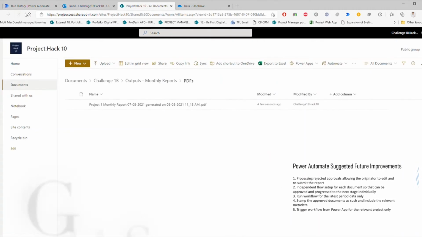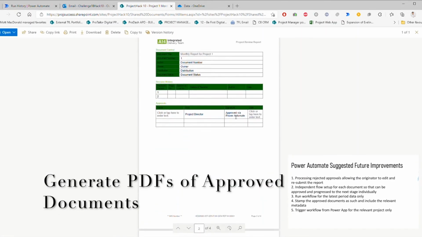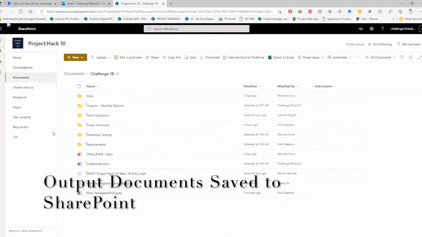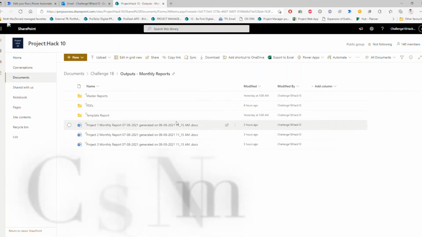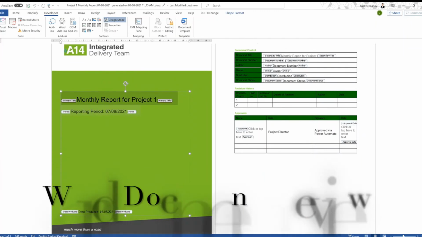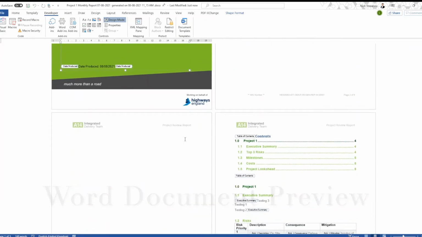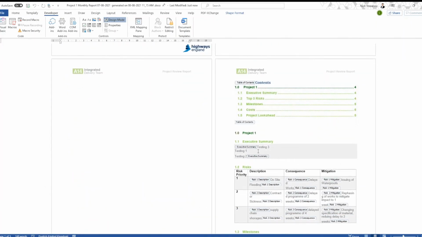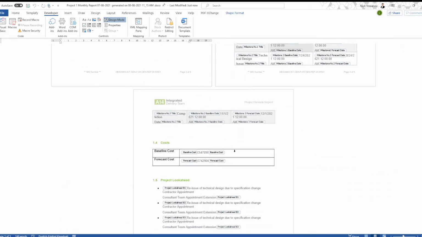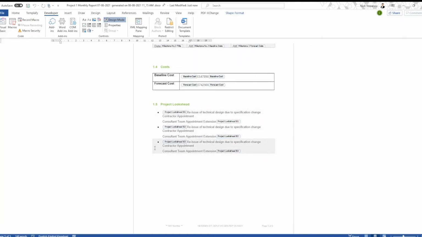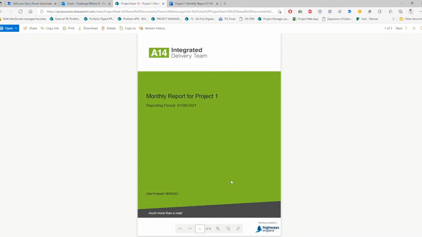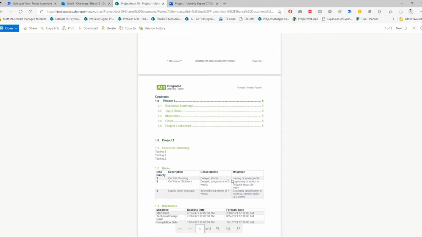On the right hand side at the bottom, you can see the future suggested improvements. Once the flow runs successfully, it will generate the Word documents on SharePoint with a consistent file naming convention where we have a project name followed by the period. We also created all the relevant fields required in the Word document, which you can see we store data in different formats. We've got some free text with the executive summary, we've got table-related data for milestones and costs, and we've also got bullet points of program look ahead. And as you can see, we can also generate PDF documents of the same reports once they are approved.